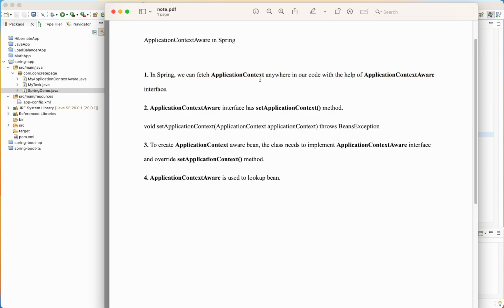In Spring, we can fetch application context anywhere in our code with the help of the ApplicationContextAware interface. The ApplicationContextAware interface has a setApplicationContext method like this. It throws BeansException and returns nothing. To create an ApplicationContextAware bean, the class needs to implement the ApplicationContextAware interface and override its setApplicationContext method. ApplicationContextAware is used to look up beans.